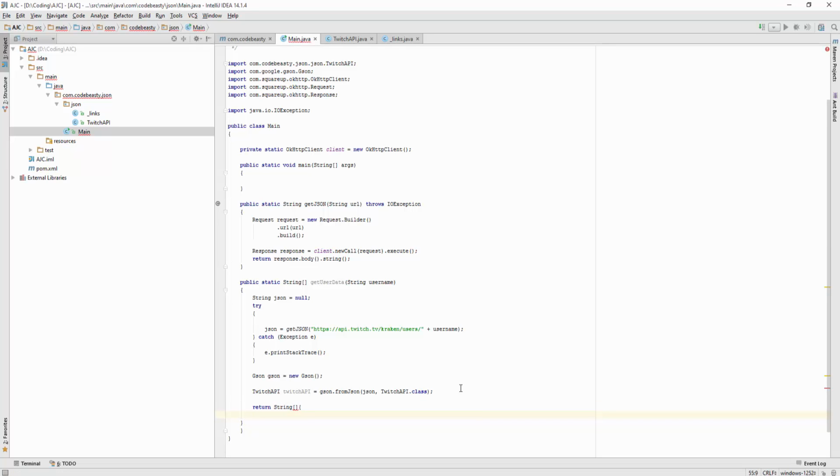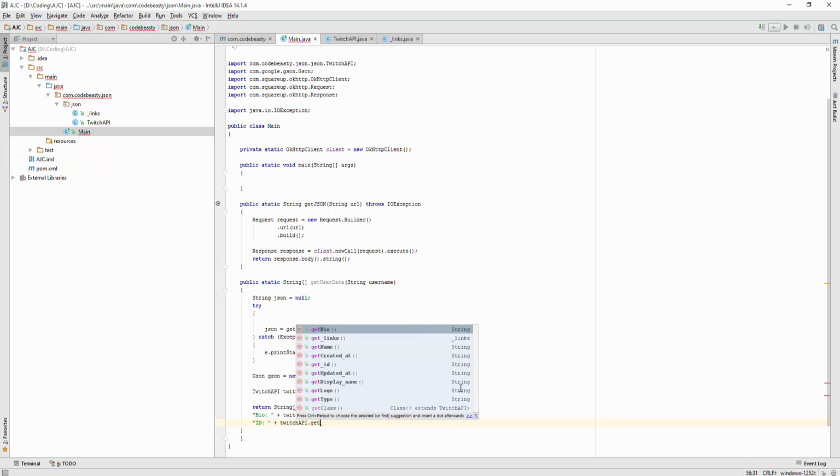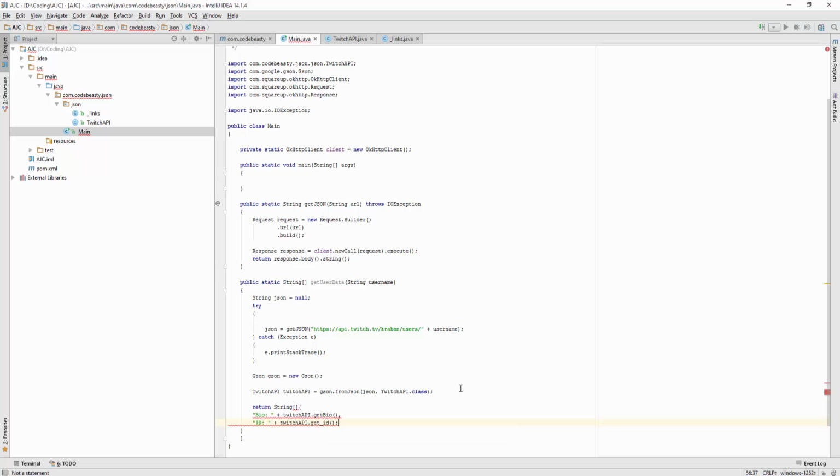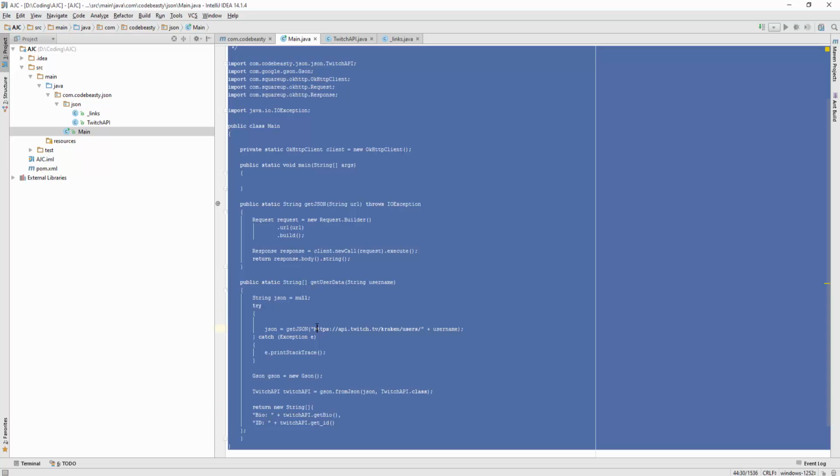Now we're going to return a string array. So let's do bio plus twitchAPI.getBio, and you can get various values from the JSON, like the ID. Let's get their ID. Make sure you separate them with colons so you can read them easily. Plus twitchAPI.getId. That's what we're going to be getting. Now go down here and end that like that. Let me make sure everything's here. Remember to return a new string array. Let me format this.